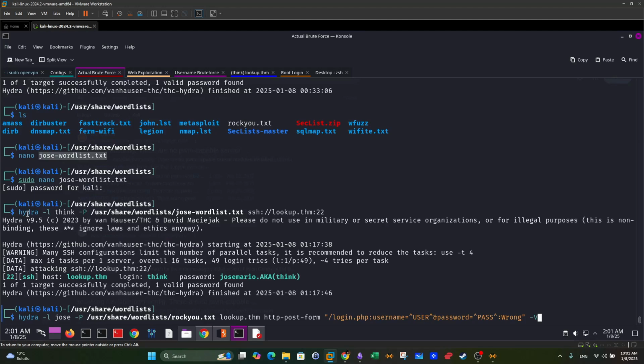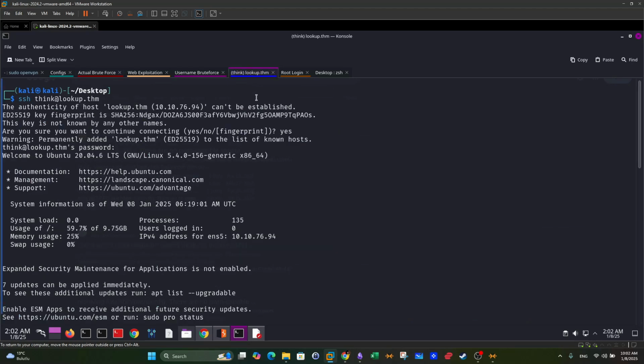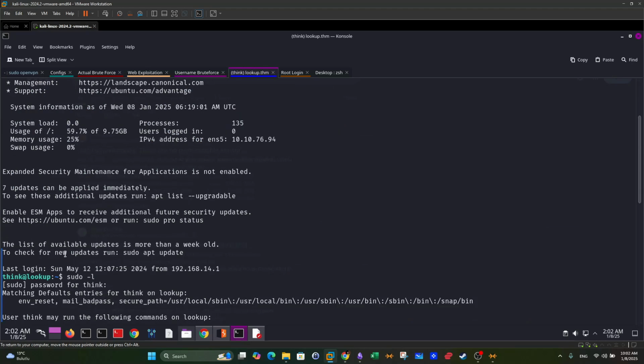And then I used Hydra. With Hydra, we defined the username as think, the password word list we already have, Jose word list, and here we are enumerating SSH on port 22. Once we start the brute force process, we find the correct password. Once you find the correct password, you can now log in as think, and you have successfully escalated the privileges from data to the think username.